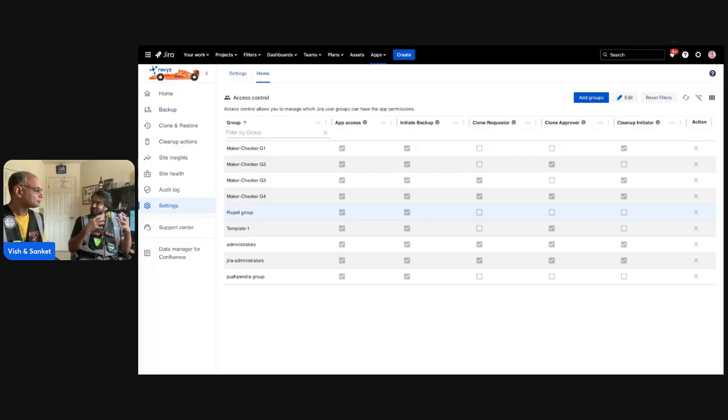Different teams use different words, but the idea is you have one environment, one site, where you have certain configuration which needs to be moved.